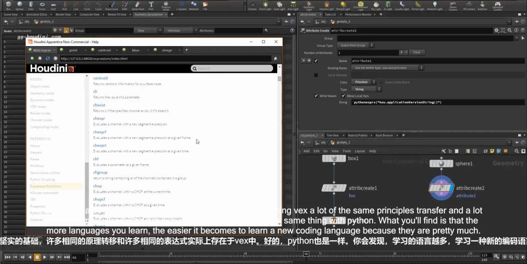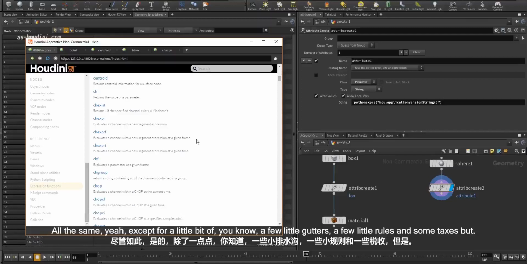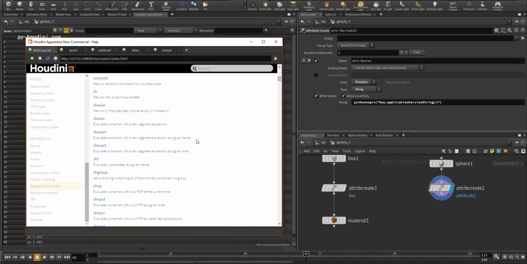Okay, and the same thing with Python. What you'll find is that the more languages you learn, the easier it becomes to learn a new coding language, because they are pretty much all the same, except for a few little gotchas, a few little rules and syntaxes, but that's it. They're pretty much the same thing.